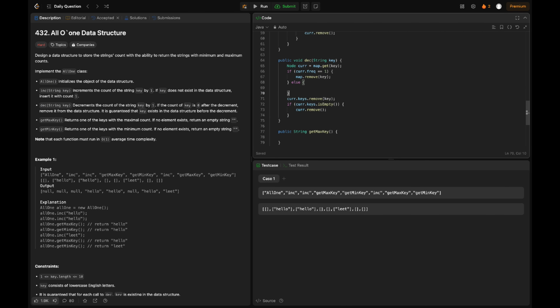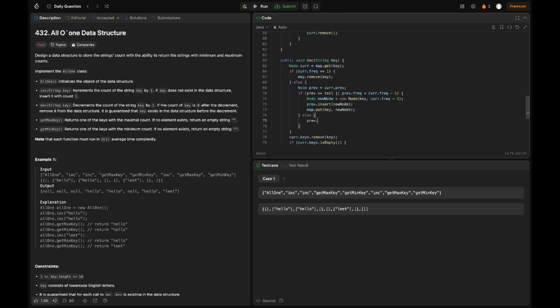Now, if the current frequency is not equal to 1, in that case, we will just decrement the frequency by 1 and go to the previous node of the current node. So first, let's get the previous node. Now, first we check if the previous node is tail, that is, we are at the start of the list, or the previous node's frequency is not equal to current frequency minus 1. Then we should add a new node to the doubly linked list before the current node with the current key and frequency equal to current frequency minus 1, and also add this newly created node to the map for the current key. Otherwise, we will add the current key to the previous node's key set and update the map for the current key with the value being the previous node. And I think we are also done with the decrement method.